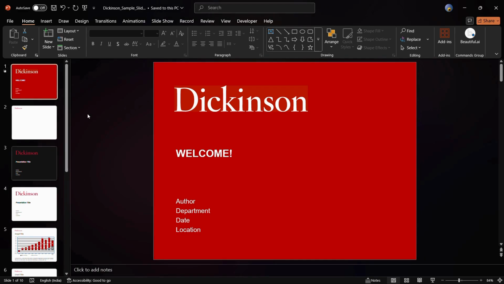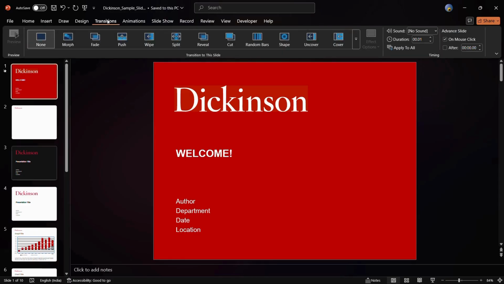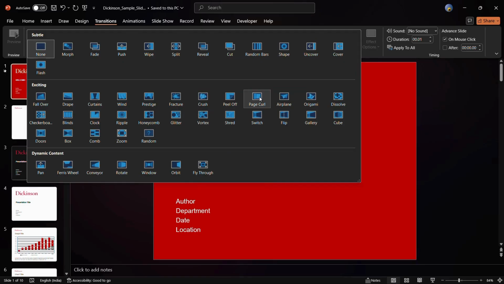The first thing that you will need to do is click onto this Transitions tab in your MS PowerPoint, and once you are inside the Transitions tab, you can choose any transition that best suits you. You can add any transition like Morph, Fade, Push, Wipe, Split, etc. If you want to access more of these transitions, click onto this drop-down arrow and it will give you more of them. So for example, let's say I want to go with this Wipe transition.